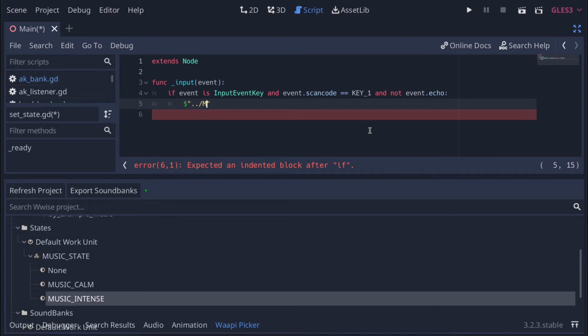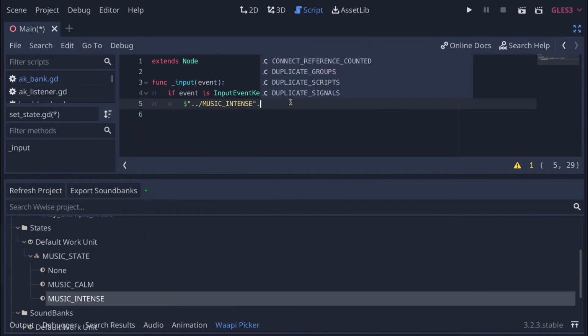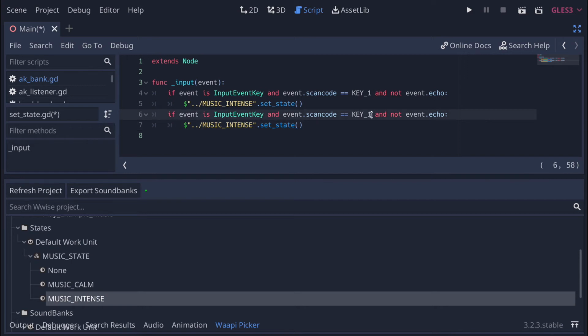I will check if you press the key number 1 on the keyboard and then reference the Music Intense node, checking if it's called like that, yes, and then simply call the setState function on the AkState node. I will do the same for the Music Calm state by checking if the key number 2 was pressed on the keyboard.